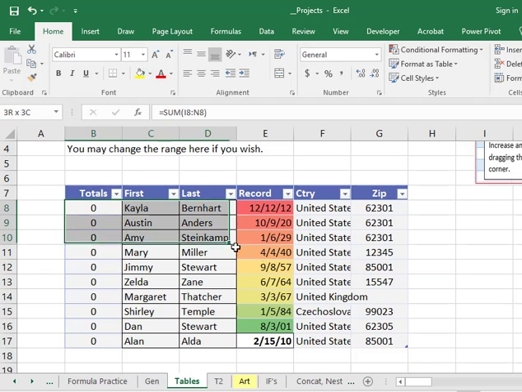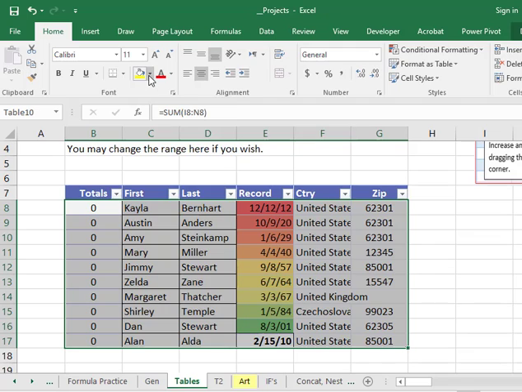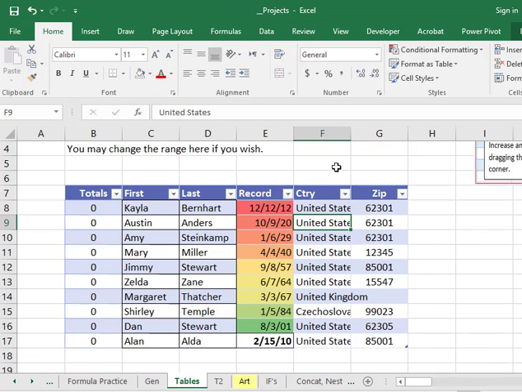And it already has some background color, so we're going to get rid of the background color. No fill. And once we get rid of it, we can see the colors that are normally present with a table. And of course I can change these at any time.